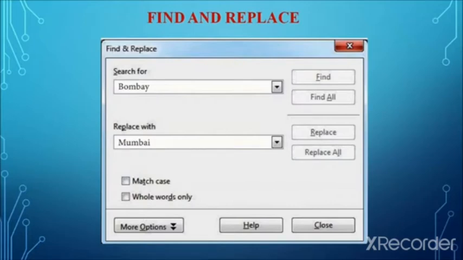And to replace the text, click the replace button. We have found the first occurrence of Bombay, and we are going to replace the text with Mumbai. So we click the replace button, and the highlighted word will be replaced with the word which is given in the replace with text box.